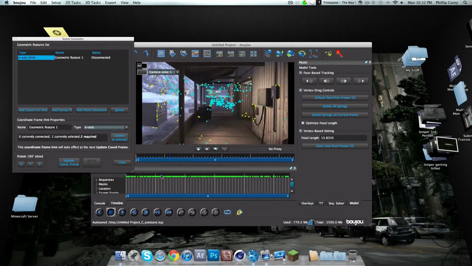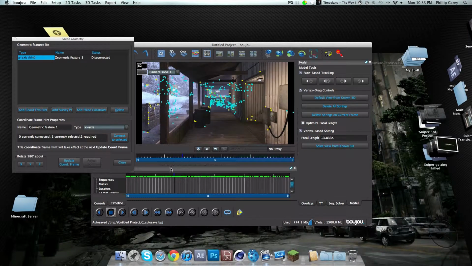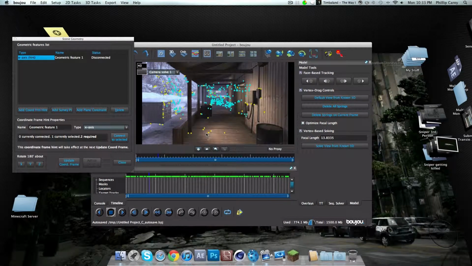So I'm going to choose this point right here. I'm going to hit Command, it's Control on Windows, and click on another point. So the x-axis goes this way. That would be horizontal. Connect to selected. Add another one. Add another hint.